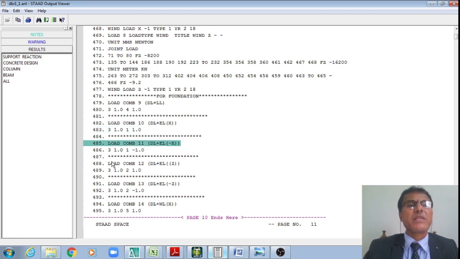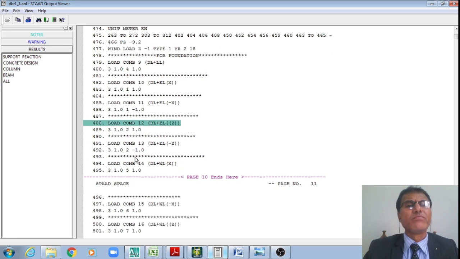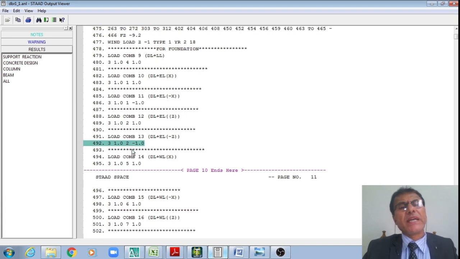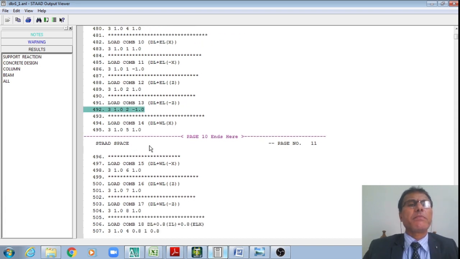Similarly, load combination 11 from the negative X direction: 3 with 1, and 1 with minus 1. Please see this factor as minus 1. Similarly, earthquake from the Z direction: 3, dead load multiplied by 1, and 2 multiplied by 1. Similarly, from the minus Z direction: 3 multiplied by 1, and 2 multiplied by minus 1.